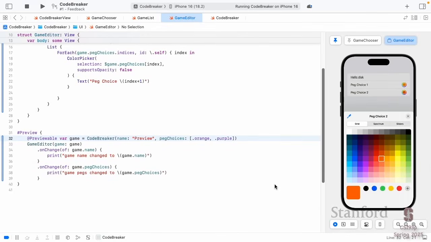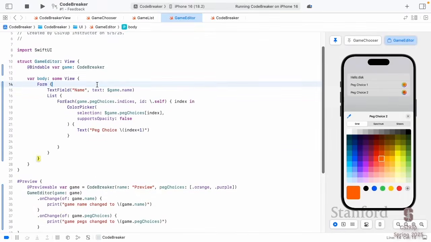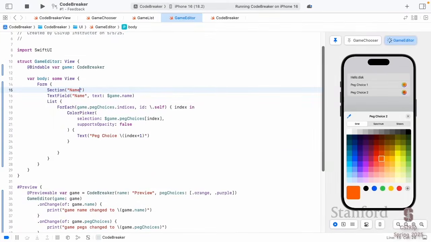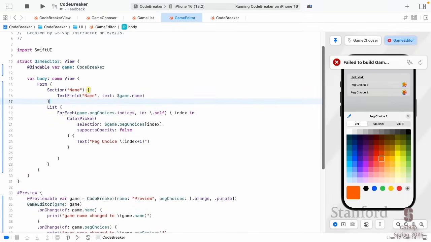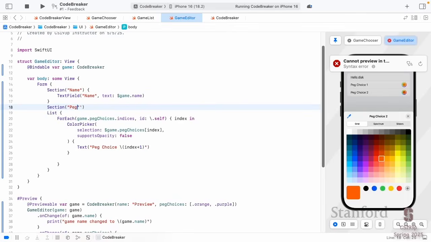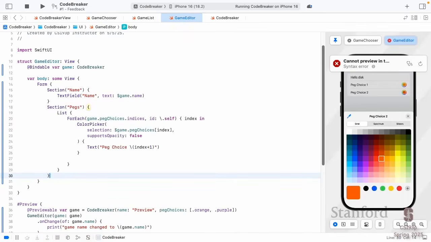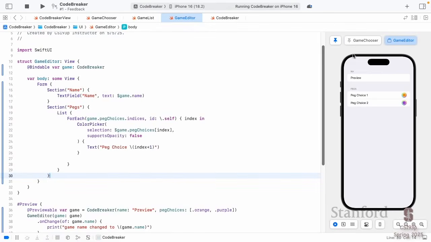Now, the form, just like list, has sections, so we could have a section here. Maybe we'd call this our name section. And then we can have another section here. Maybe this section is our pegs. And yes, those can be views just like they are in list. And maybe having these things be named is not really that valuable because it's kind of clear, but I'm going to leave it in there just so that you have a reference, because maybe in your app, you might want to have named sections of your settings or whatever, so I'll leave that in there, but maybe not necessary here. It's kind of obvious that the peg section is pegs, etc.